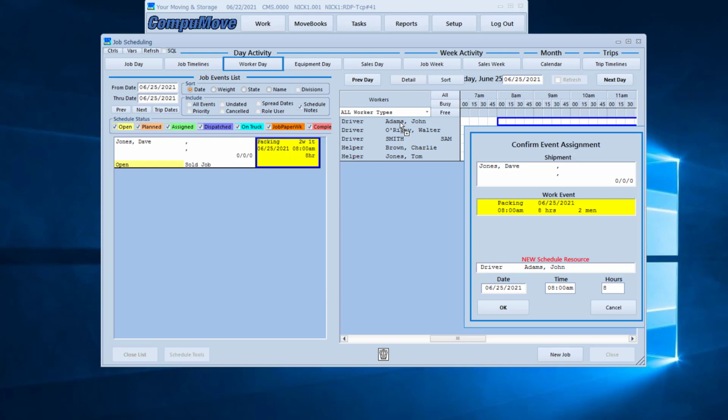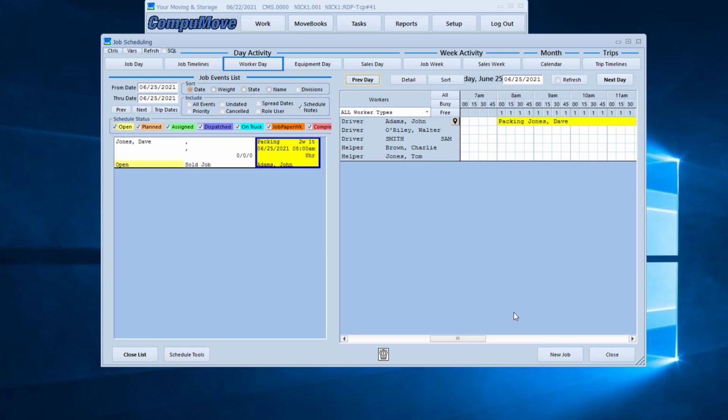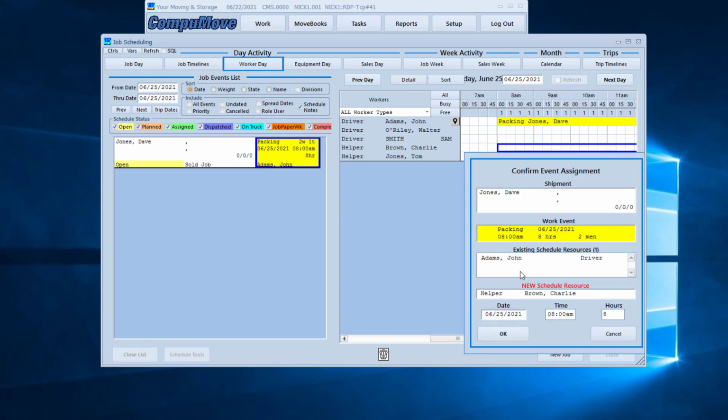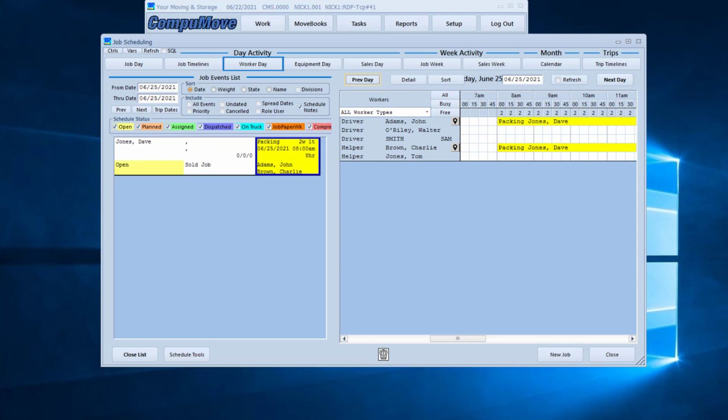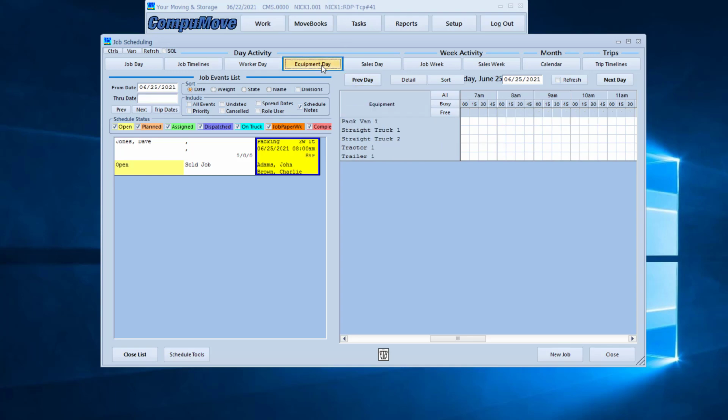We are presented with a window to confirm the event assignment, which we will select OK on. We repeat this action for an additional worker. And now we have successfully completed assigning workers to our job. Next, we will assign equipment resources. To do this, we select Equipment Day, and like we did with our workers, we drag and drop from the job to the equipment we want to assign.